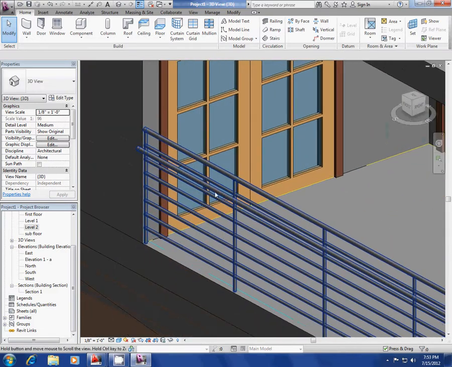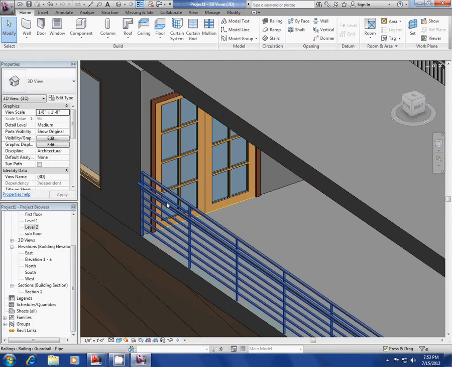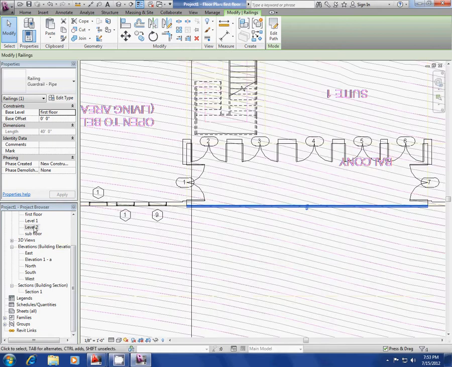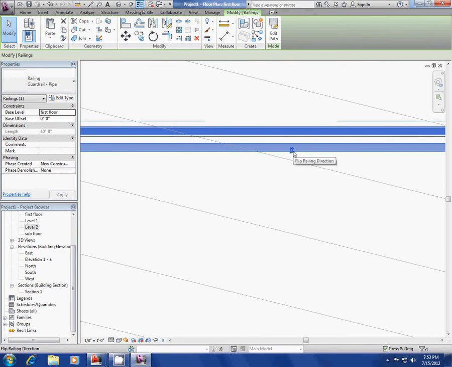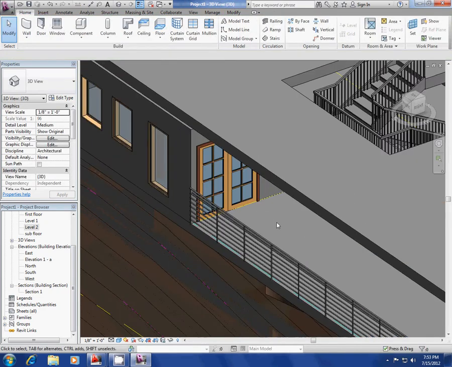Okay, so let's see. That handrail is not necessary, right? But let's just say it's on the wrong side. I can go to my second level. And you'll see these double arrows, and there are a lot of components that have this built-in parametric component where you can just flip which side the face is. So you can do that with walls, you can do that with doors, you can do that with windows. So I could just click that, and you'll notice that it's flipped that to the other side.